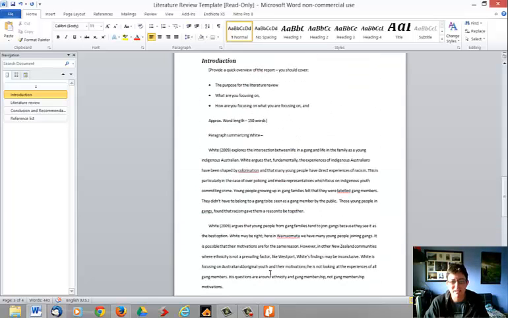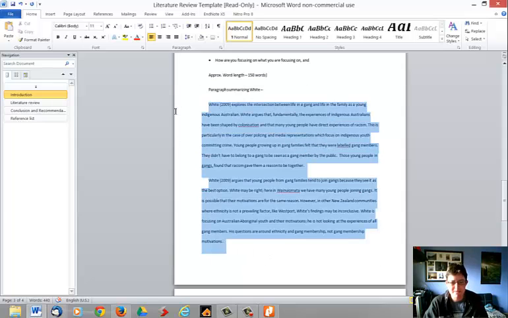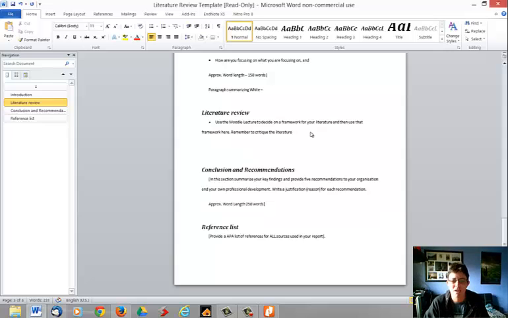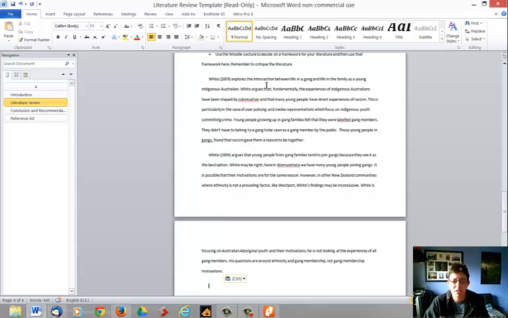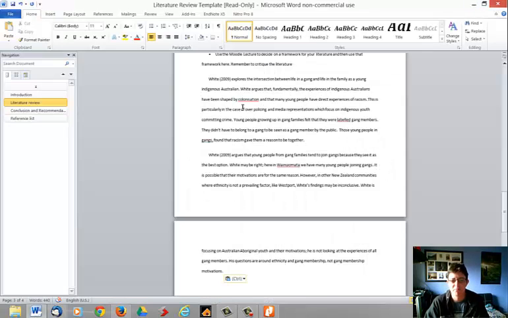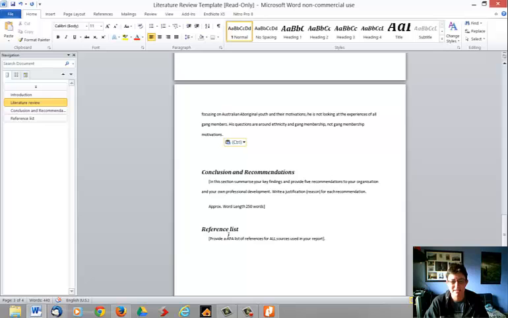And I shouldn't be putting that in the introduction. Instead, I should be putting it in the literature review section. Do not put your references in your literature review section. See, you don't see it here. It's paragraph after paragraph after paragraph. Do not put your references in. Put your references at the end.